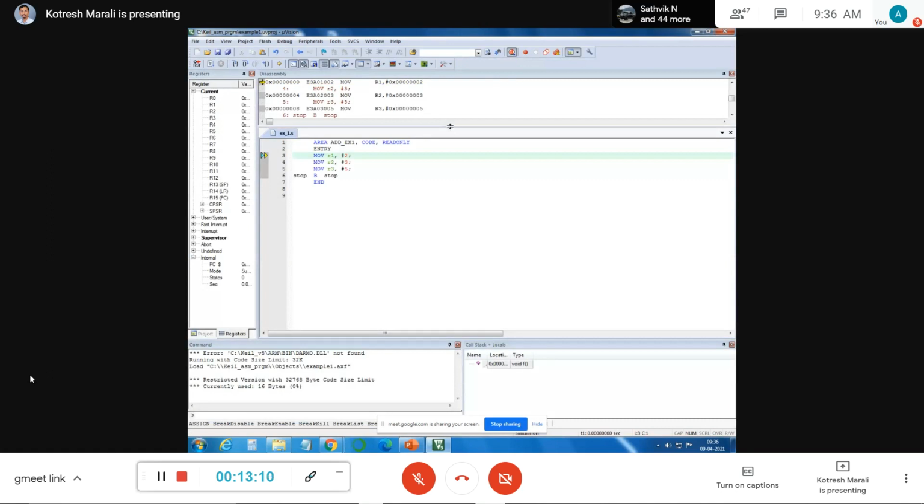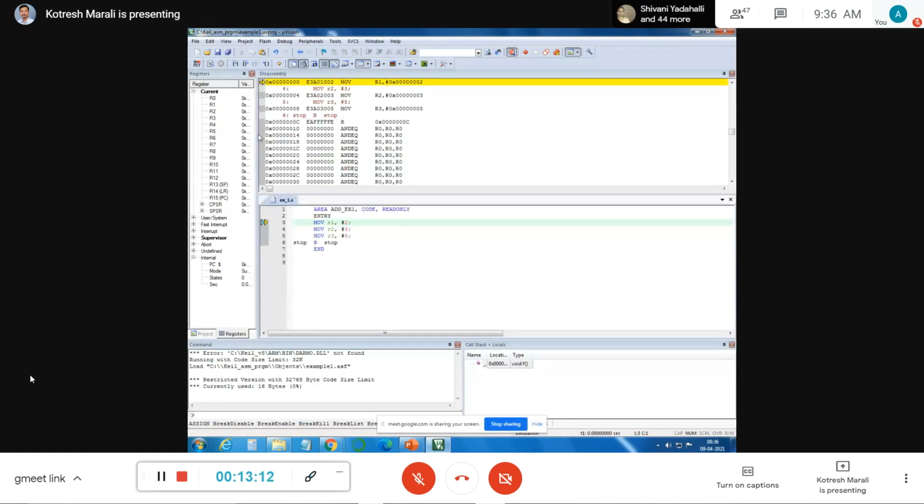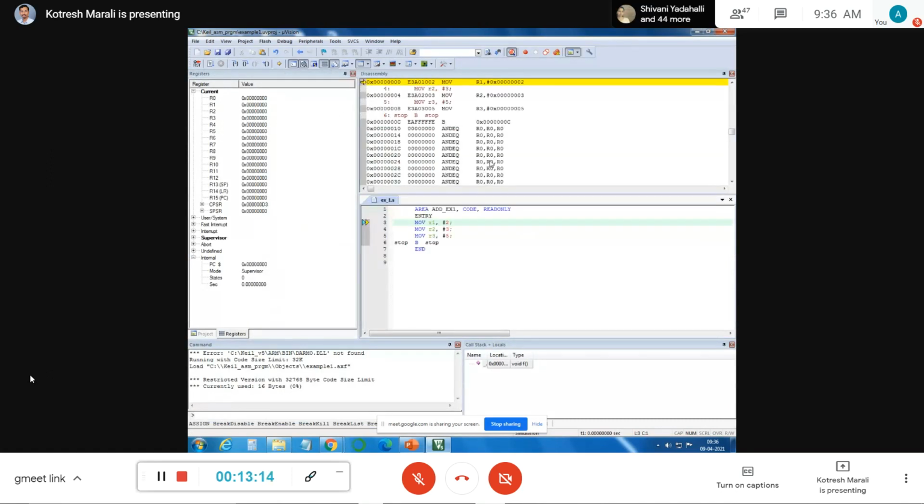Now you can observe on the leftmost corner here, you can see the different registers: R0, R1, R2, R3, R12, general purpose registers. R13, we have already studied, is the stack pointer. R14 is the LR register, link register.